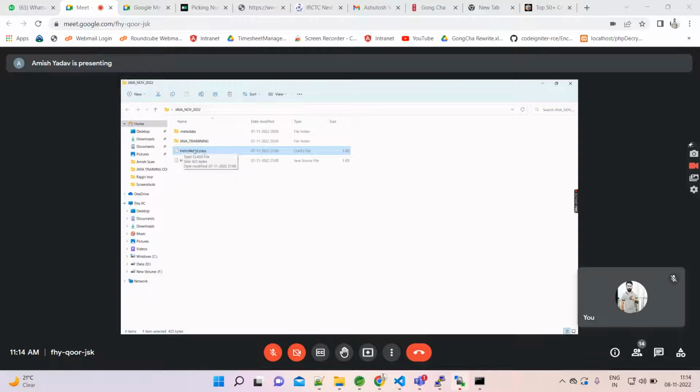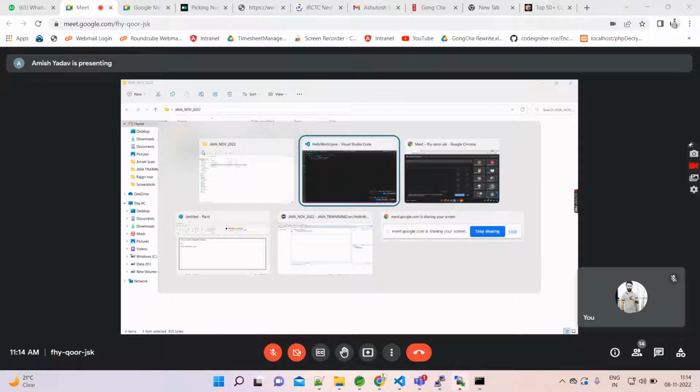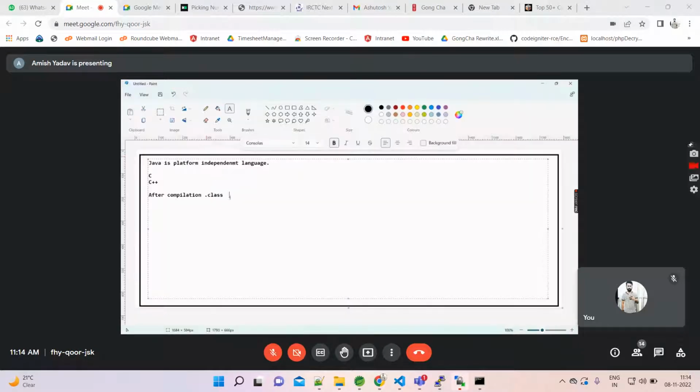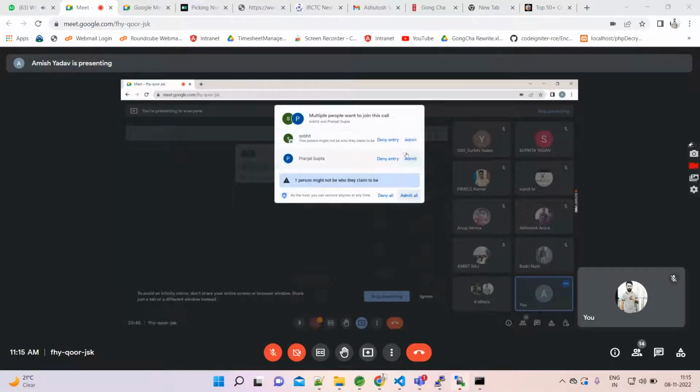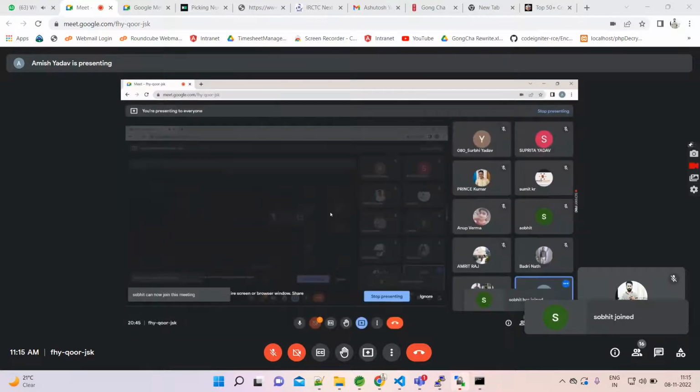Now, what is this .class file? After compilation, with the help of JVM, it will create one .class file for that same class. We created this HelloWorld.java file, correct? So it has created the HelloWorld.class file. What is this .class file? Let me give you one real-time example.